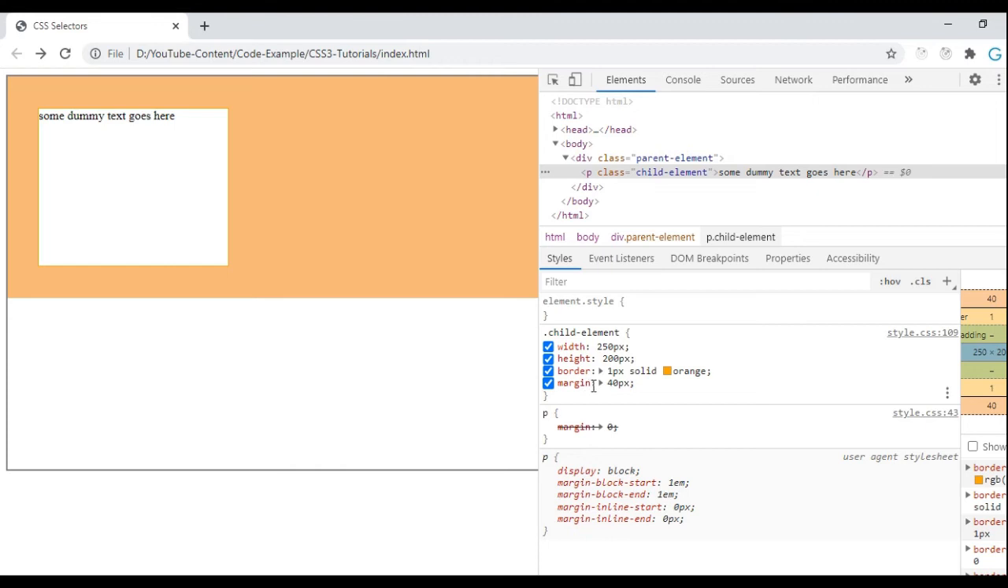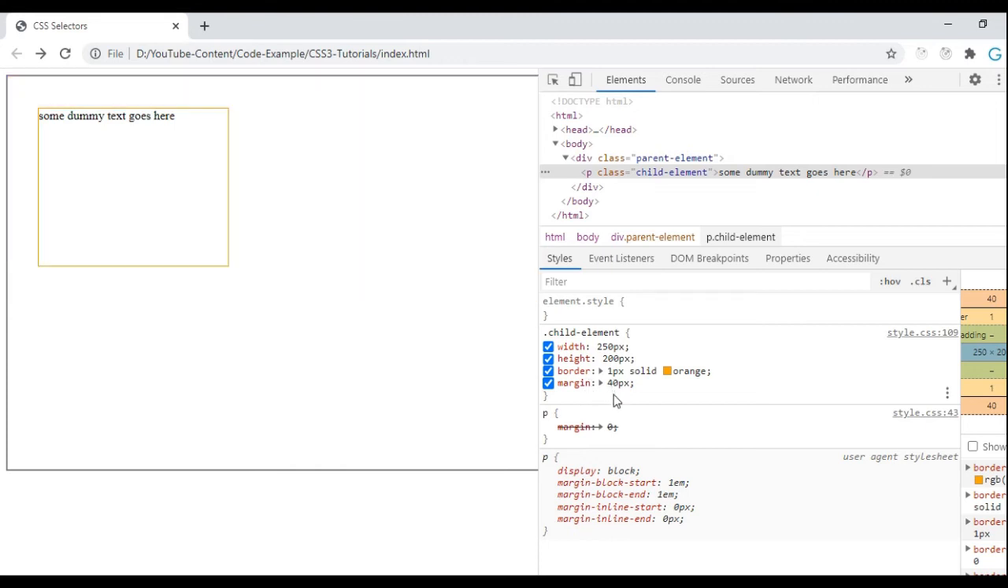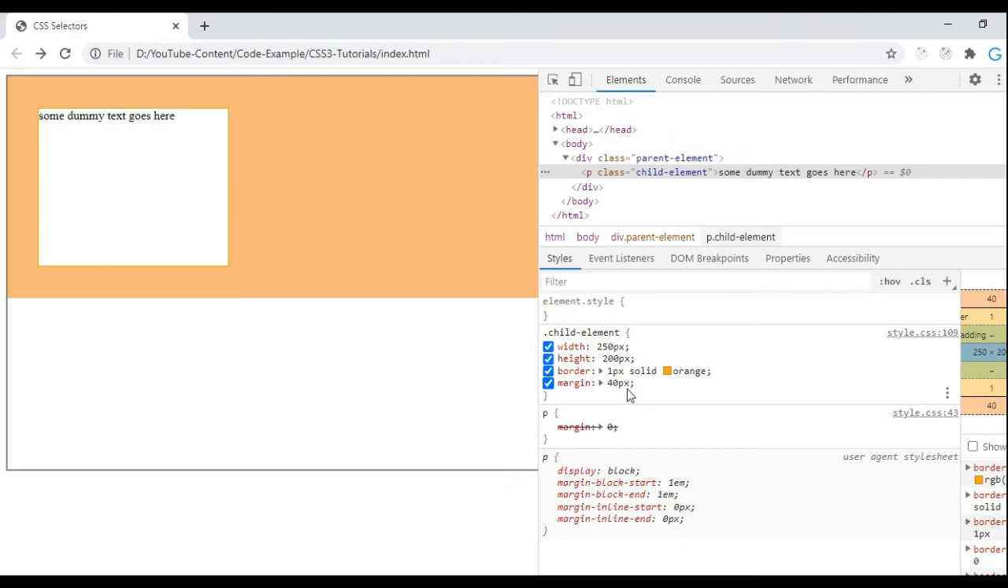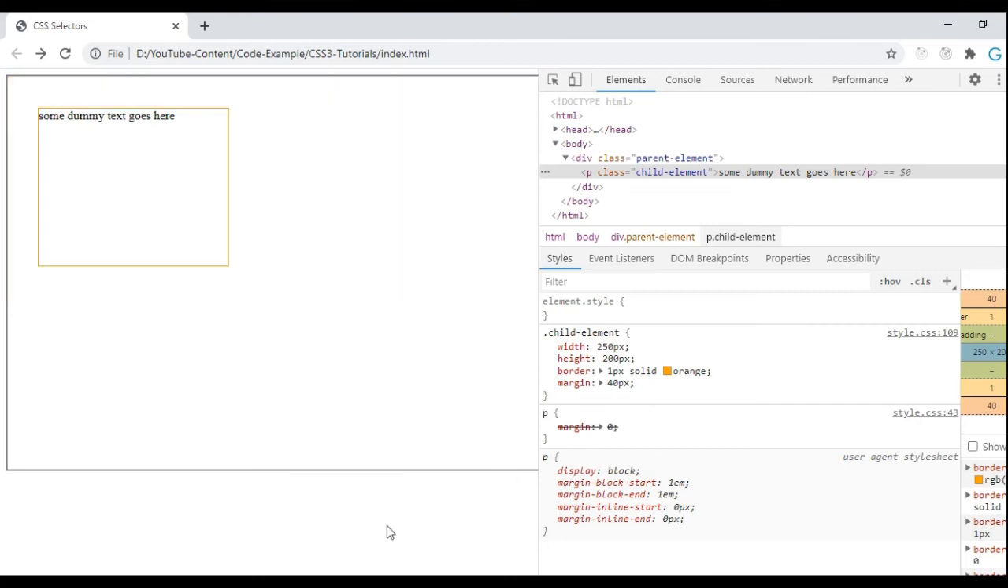So friends, this is the shorthand property of margin. When you are giving the margin property equally for all sides, in that case we can use the single property instead of 4 properties. Suppose you want to give 40 pixel margin from top and bottom and 50 pixel from left and right. Then how will we use it?